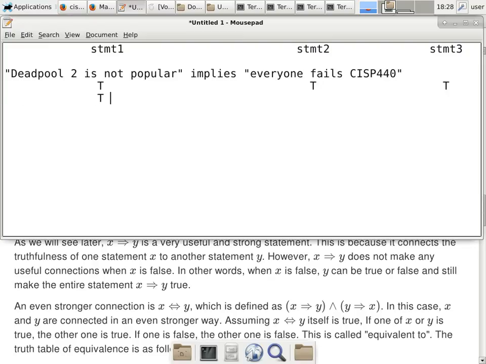Deadpool 2 was released. It was a flop. But as far as this class is concerned, everybody passed and many people got A's. Can you get your money back? Yes. Because what I said was wrong. So you get your money back.